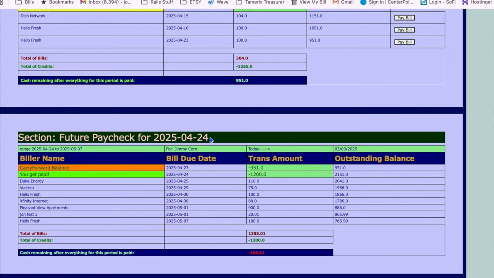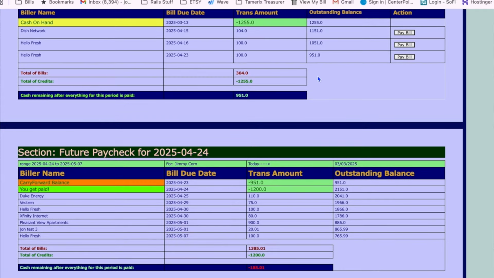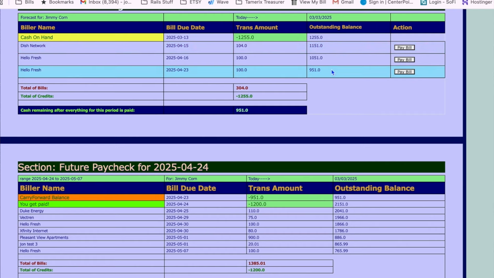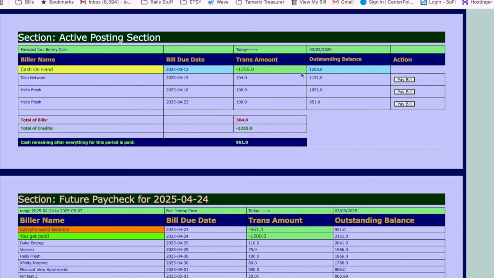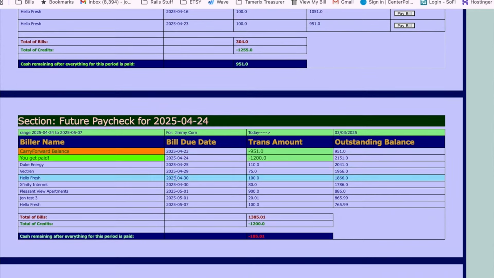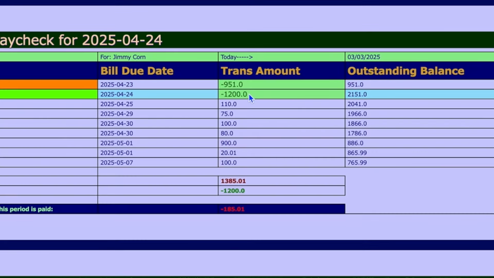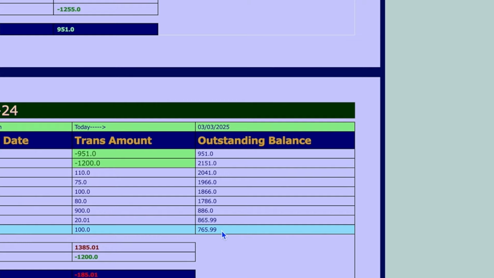The forecasts begin with the balance that you currently have at the end of the active period, right? So after we finish paying Dish Network, HelloFresh, both of them, because we got one due on the 16th, one due on the 23rd, we're gonna have $951 left. So in this first future paycheck section, it's showing we've got that $951, and then it's expecting we're gonna get the paycheck on the 24th. It plops that in there, brings the balance up to $2151, and then it just subtracts every bill right down the line. So you always know what your running balance should be after you pay that bill, right?